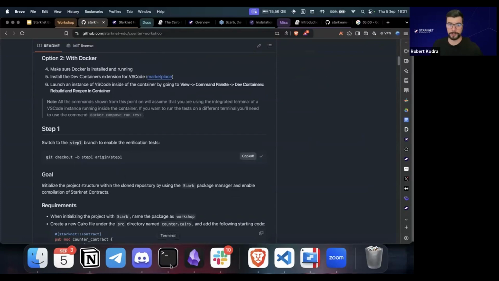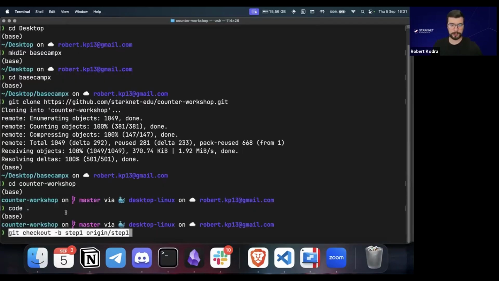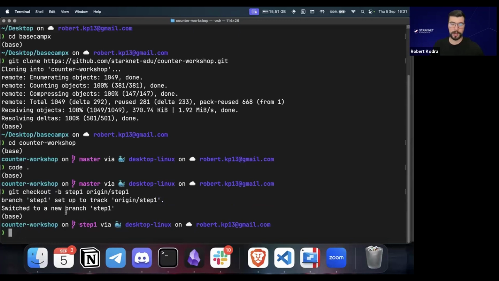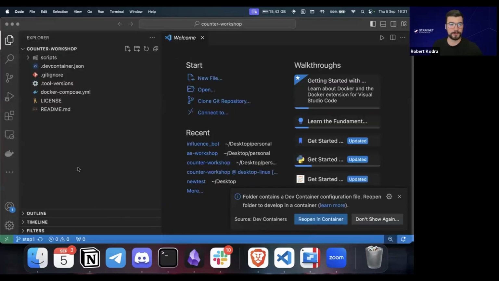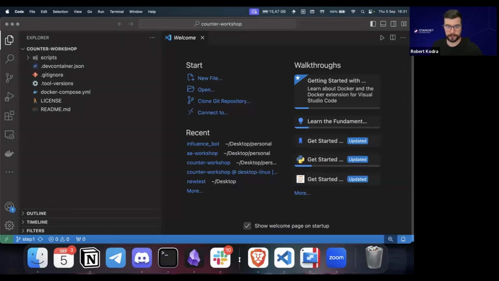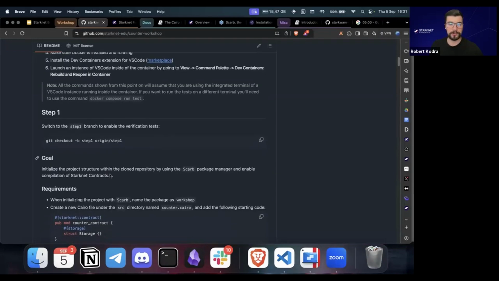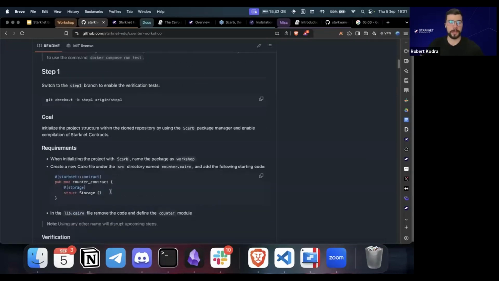So I'll grab this link and paste it in my terminal. And now I switch to step one. You can also check your VS Code. This is the dev container that you can open in case you have Docker installed. But moving back to step one, let's see what we have as a goal.